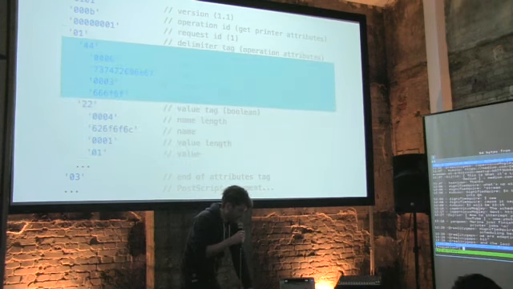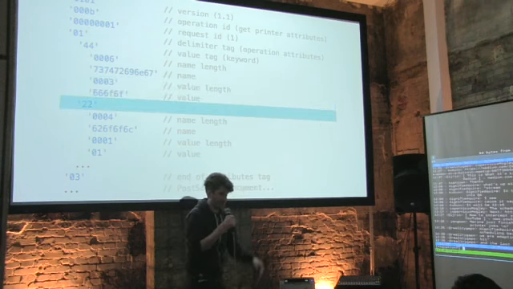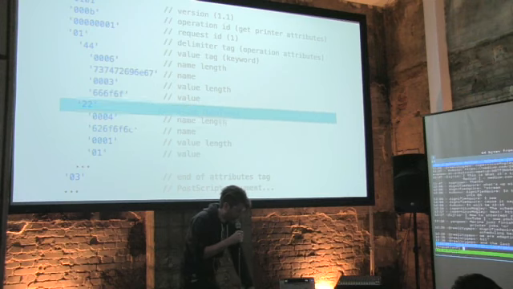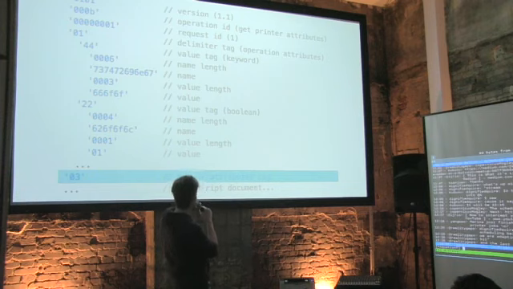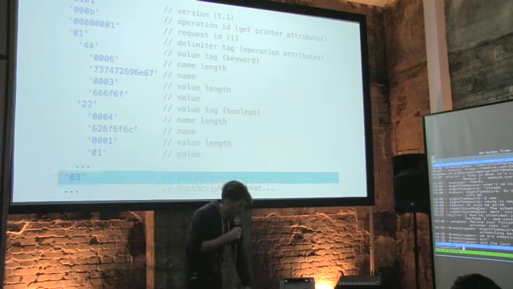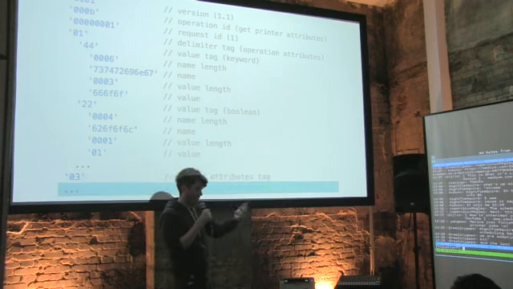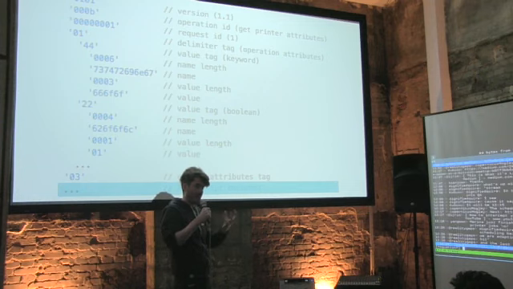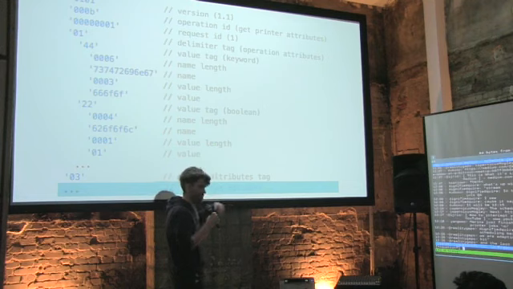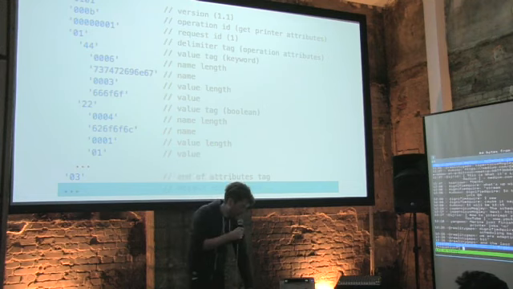So key value, and you can have different types. They basically implemented a whole type system in this very weird format. And then at some point you reach end of attributes, and now comes, if this is actually a print job, because there are different kinds of operations you could send to the printer and not all of them actually have a document inside. But if it has a document inside, then that would come just as the rest of the body of the HTTP request.